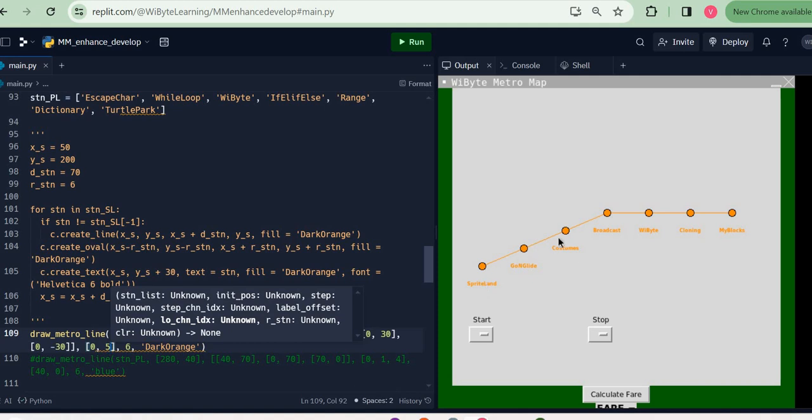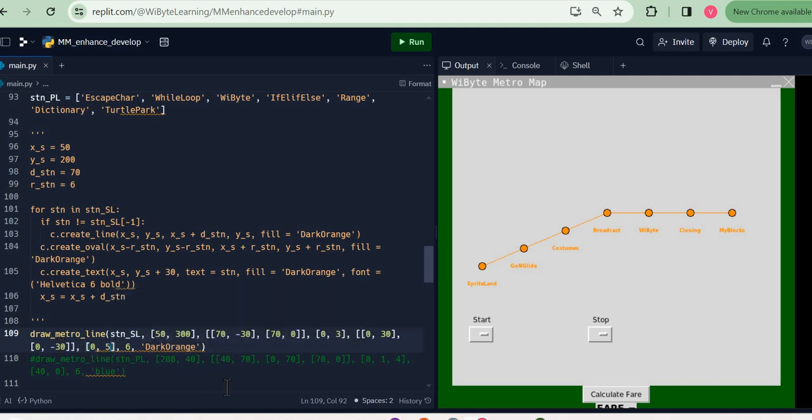So remember 0, 1, 2, 3, 4, 5. At this point, I want the stations to be labeled up here. So I'm saying, make the label offset 0, minus 30 so that the labels go up at station number 5, and after that it's always 0, minus 30. Now, when I run this piece of code, notice my labels have gone on top.